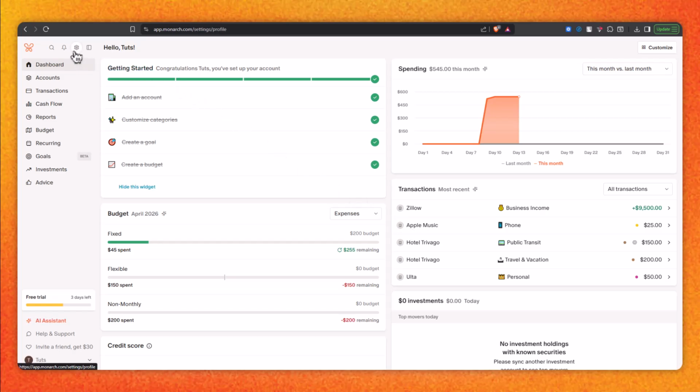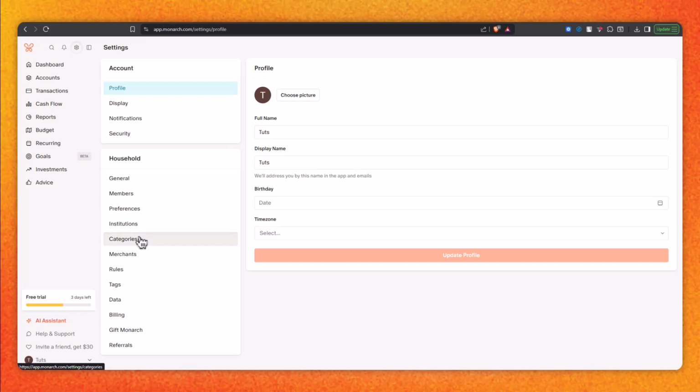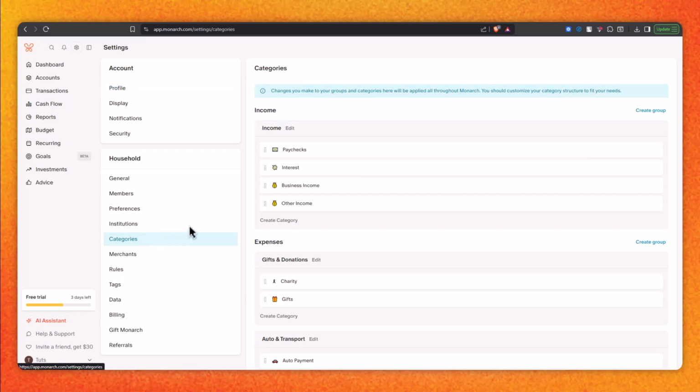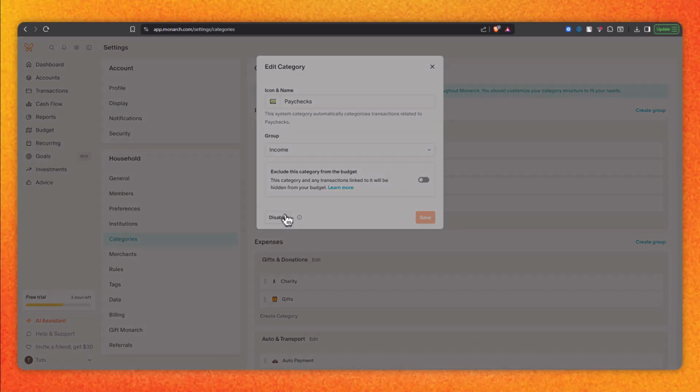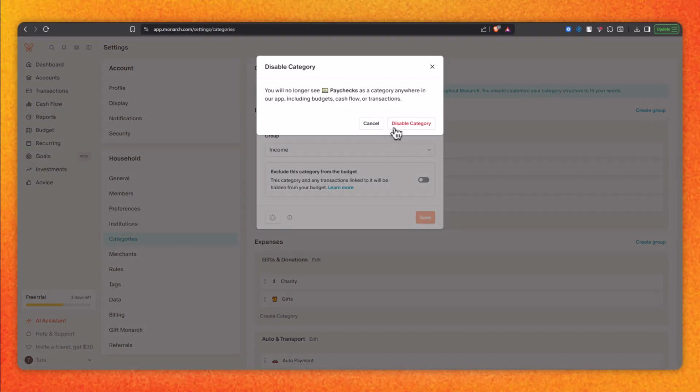To do this on desktop, go to Settings, then click on Categories. Find a category you want to disable, click on it, then select Disable. Confirm your choice, and the category will be removed from active use.